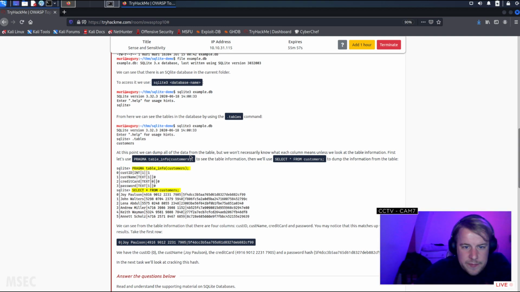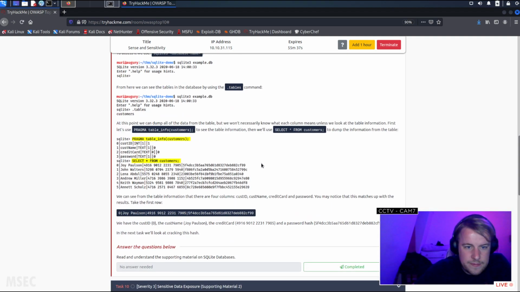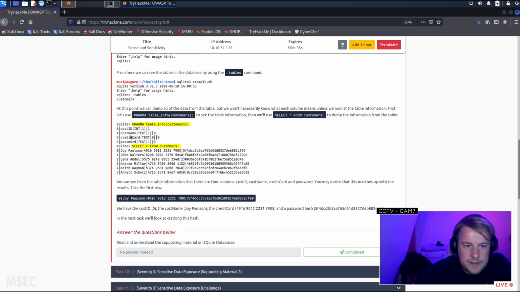At this point, we can dump all the data from the table. We won't necessarily know what each column means unless we look at the table information first. Let's use PRAGMA table_info(customers); to see the table information. And then we'll use SELECT * FROM customers; to dump the information from the table. So what PRAGMA is doing is getting the column information, and then this is getting the row data.